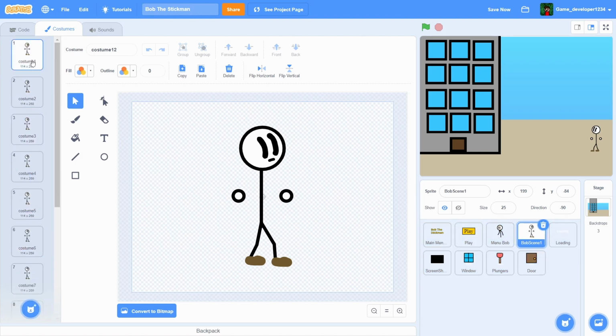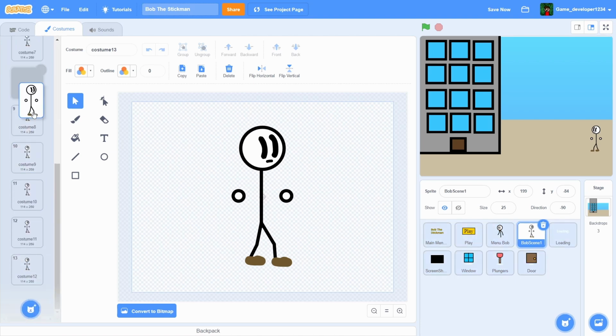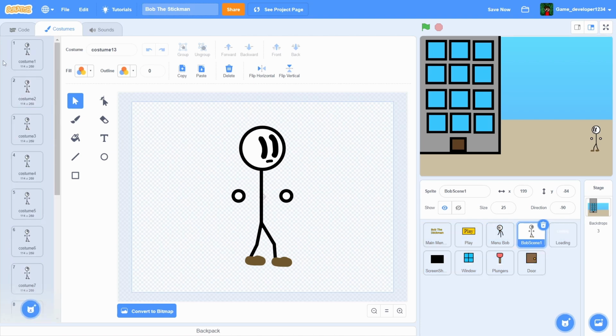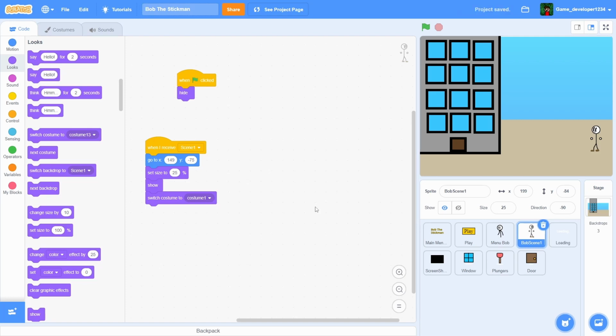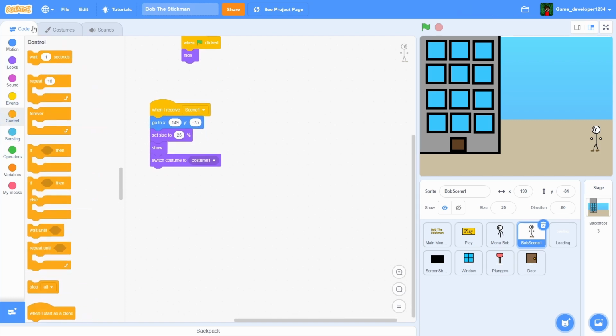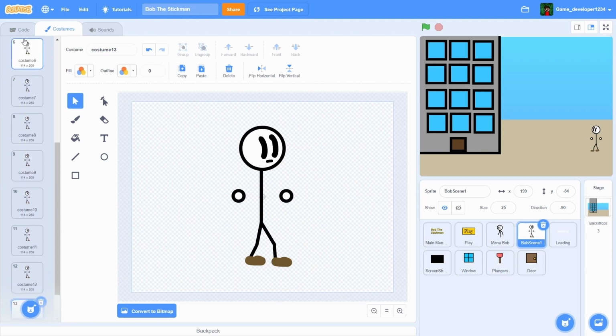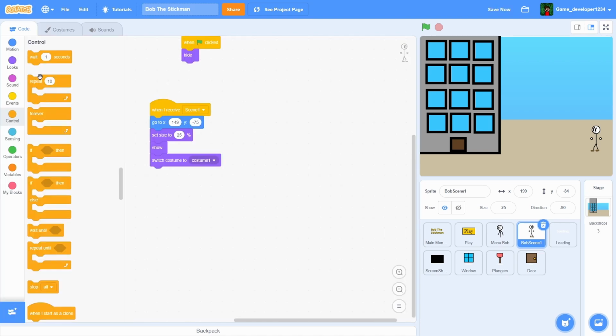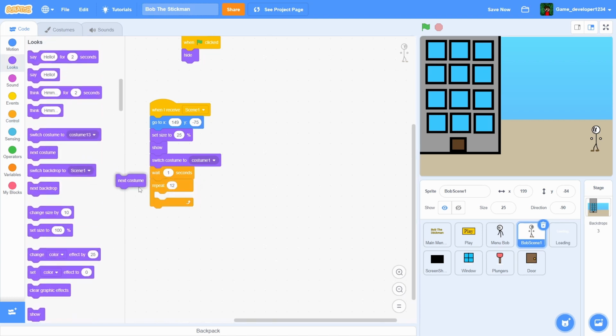And then I'm going to take costume 1, and put it all the way at the bottom. Alright, so this is him looking up and down. And now, we want to do, okay, so there's 13 costumes. So then we're going to wait 1 second, and we're going to repeat 12 times next costume.